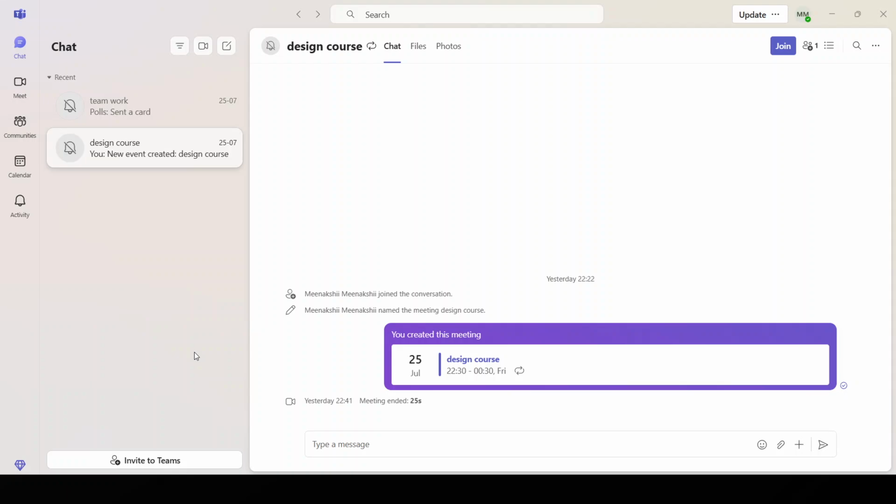To begin, launch Microsoft Teams on your device. You can do this from either your desktop application or the web version. Once you're logged into your Teams account, direct your attention to the top right corner of the screen. There, you'll find your profile picture or initials. Clicking on this will open a drop-down menu. From the options that appear, navigate to Settings and select it.